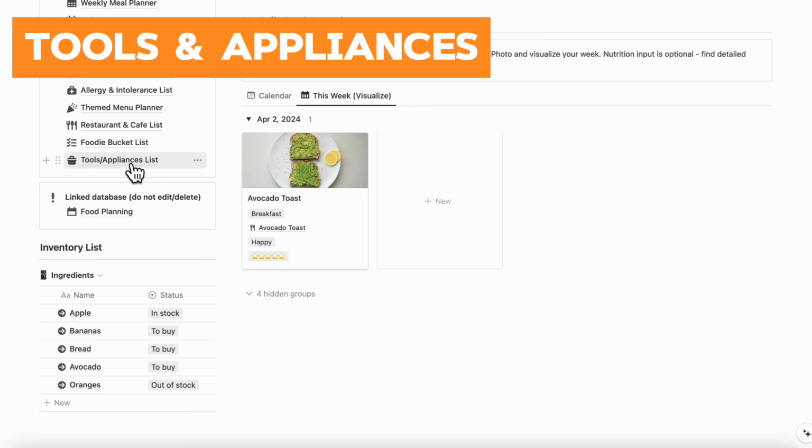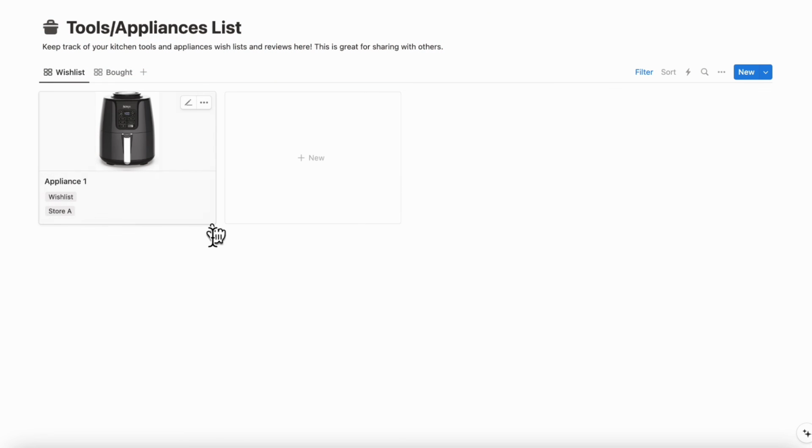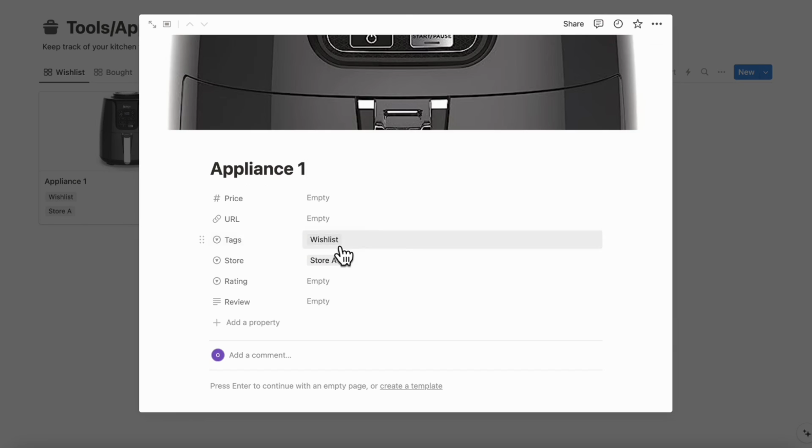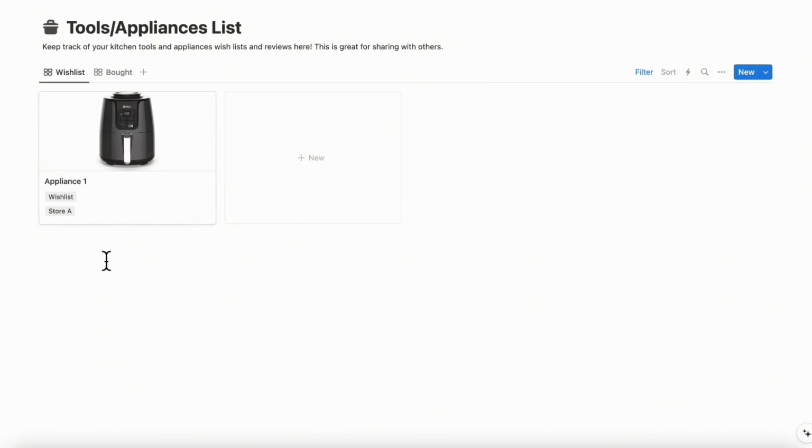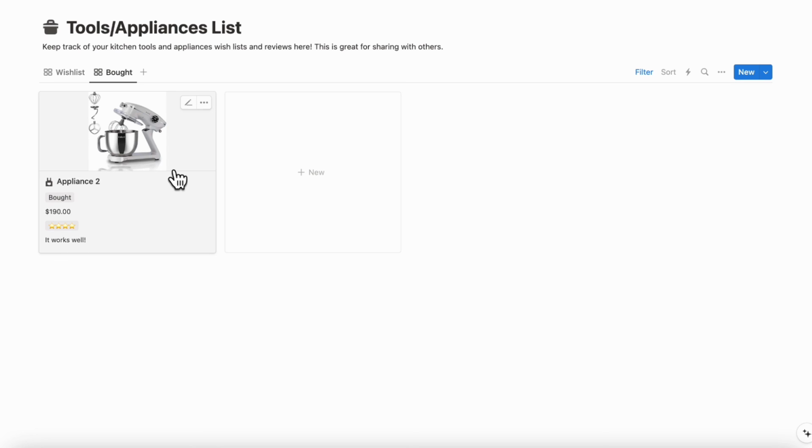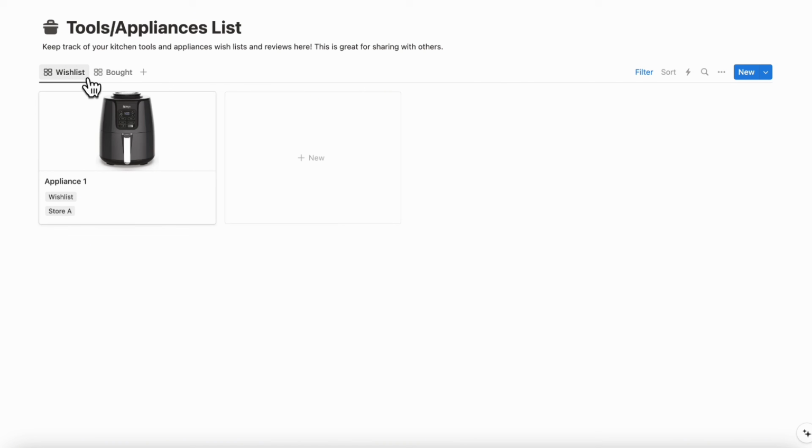Next, we have our tools and appliances list. So this is handy if you're trying to shop for new kitchen appliances. So let's say that you really want an air fryer. You could put it in your wish list and kind of track the price, URL, and how it went, and also see what kind of items you've bought as well. So this can be a really cool thing you can share with other people if you want to share what kind of items you use for your cooking. And it's also a good way to share what kind of items you're looking for if someone's looking to buy you a gift.